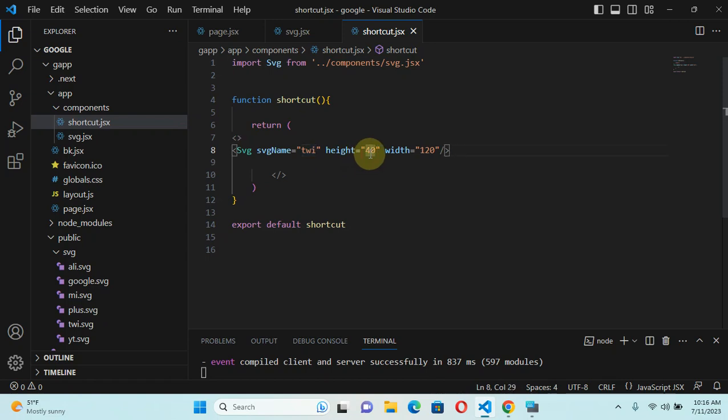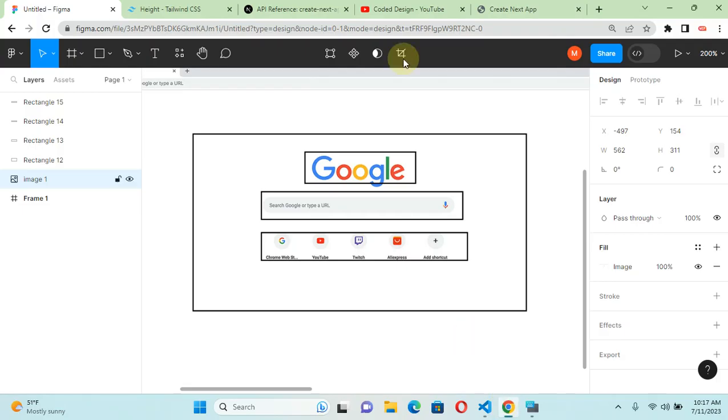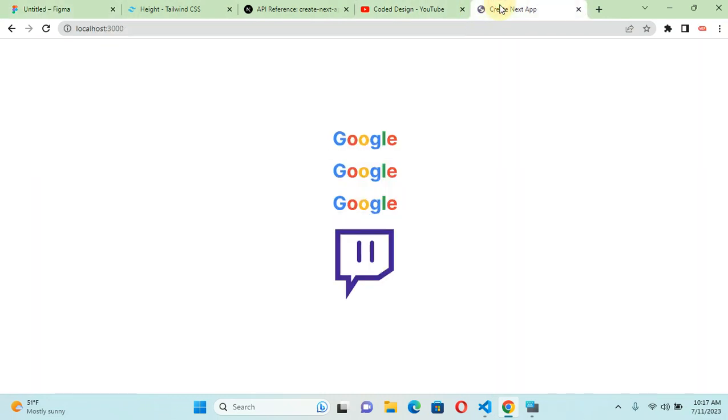The width and height. Okay, let's try something, guys. With HTML image, you can supply the height only and let the width be proportional. Let me just give you an example of what I mean. This Google and this Twitch logo can have the same height but different width. Why? Because the corresponding width for this logo and this one is different. This one might end somewhere here, but this one is longer.